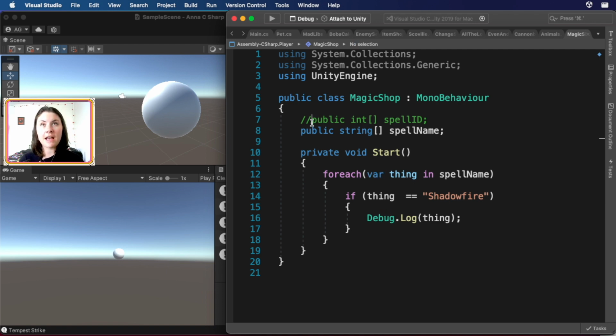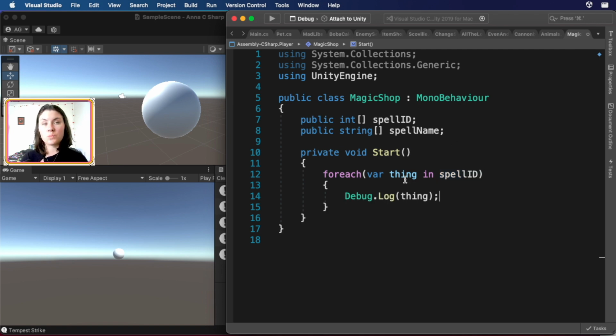So let's say we had our public int spell ID array brought back, and we could loop through for each thing in spell ID, print out the ID, right? And in this case, what var is subbing in for here is actually an integer, since the spell ID array is an array made up of ints. So that's how var works.